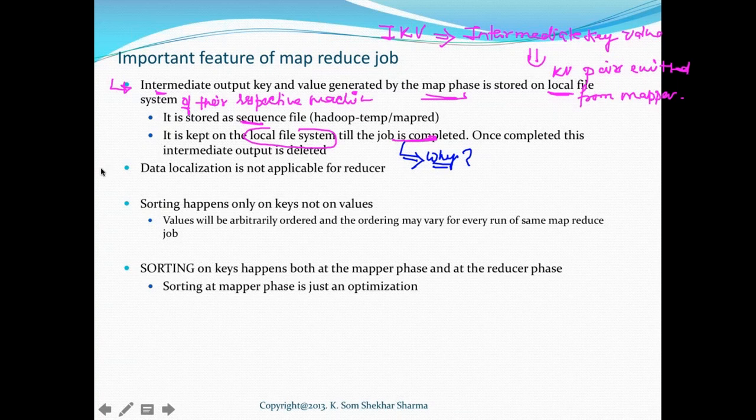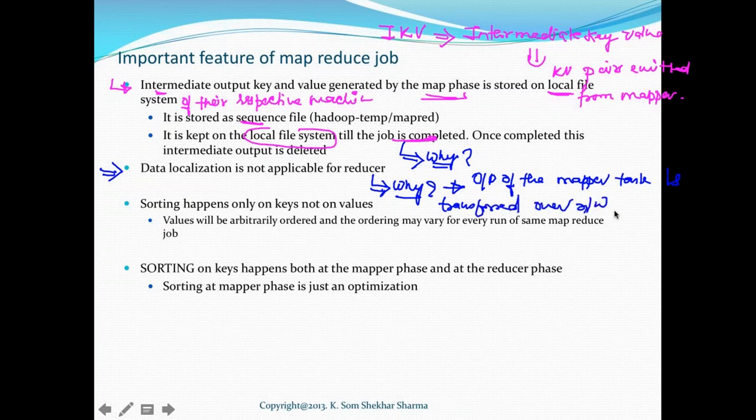And the data localization concept is not applicable for the reducer task. Why? You need to understand that the output of the mapper task is transferred over the network and sent to the reducer machine.